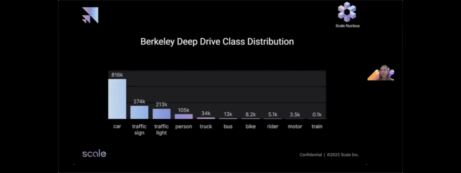Let's consider a specific example. Here I've pulled up the class distribution of the Berkeley Deep Drive dataset, which is an open source image dataset targeted at autonomous vehicle applications. As you can see from this class distribution, it's somewhat long-tailed. Cars occur very frequently. There are about 8,000 car annotations total. But as you move to the right of the graphic, other objects of interest, such as people, trucks, buses, and bikes, occur relatively infrequently. So if I were to train an object detection model on this dataset, I would expect predictions on the bicycle class to be pretty bad.